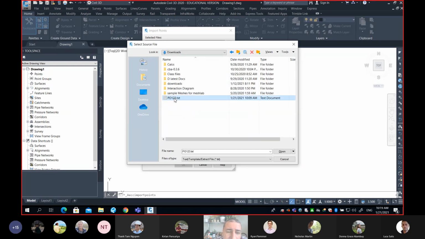And if you remember the file name, it's called PO123. This is the file that I have just brought in or downloaded from D2L, PO123. Wherever you place it, just go ahead and find this file.